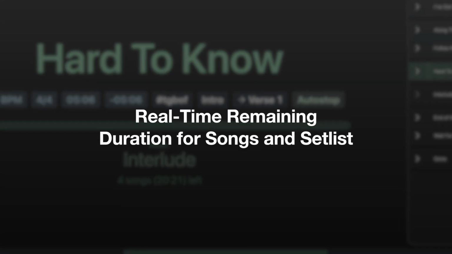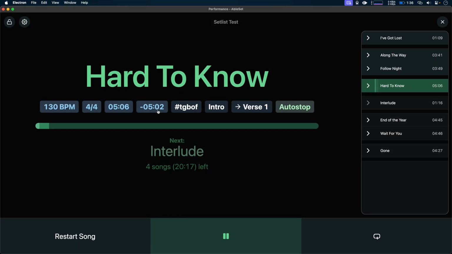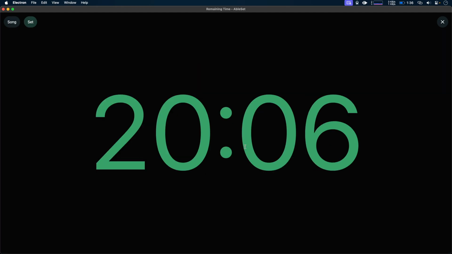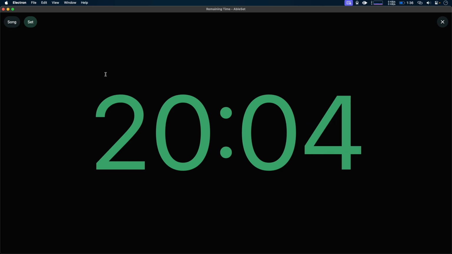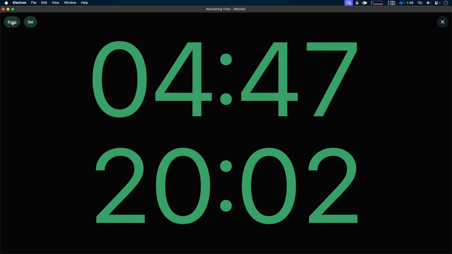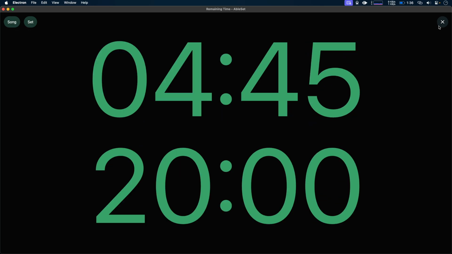Now when I start playback, you might notice two new things. One of those is a new tag that shows you the remaining time in the current song. And the other one is that the remaining time of the setlist is now updating in real time as well. You can click on either one of those to open a big display of either the remaining time in the set or the remaining time in the song, or both if you like.